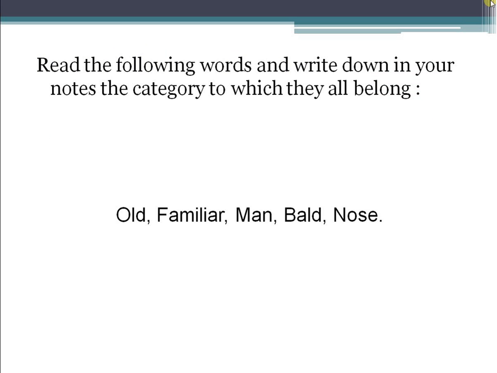So to start with, we're going to do a little exercise. What I'd like you to do is read the words that you see on the screen and then write down in your notes the category to which you think these words belong. I'll give you a minute to do that. Go ahead, read the words and write down the category to which you think these words belong.